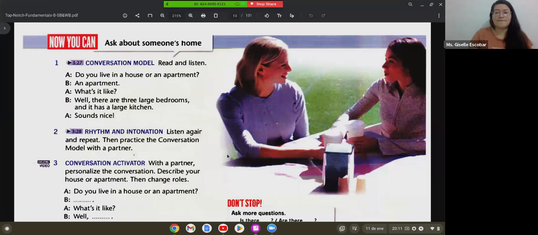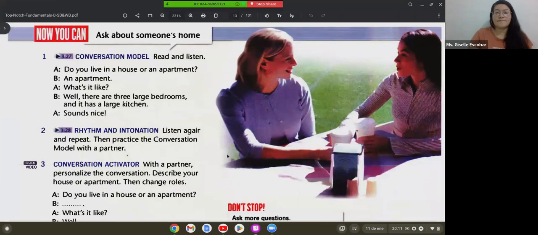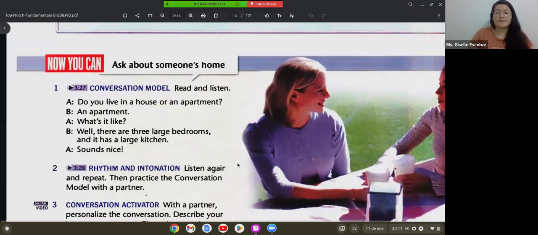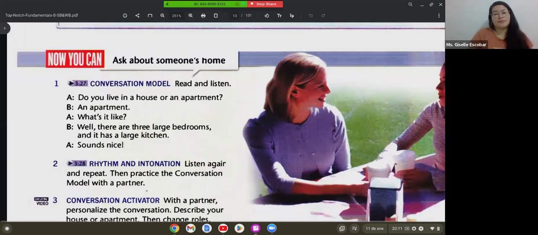Read and listen. Do you live in a house or an apartment? An apartment. What's it like? Well, there are 3 large bedrooms and it has a large kitchen. Sounds nice.